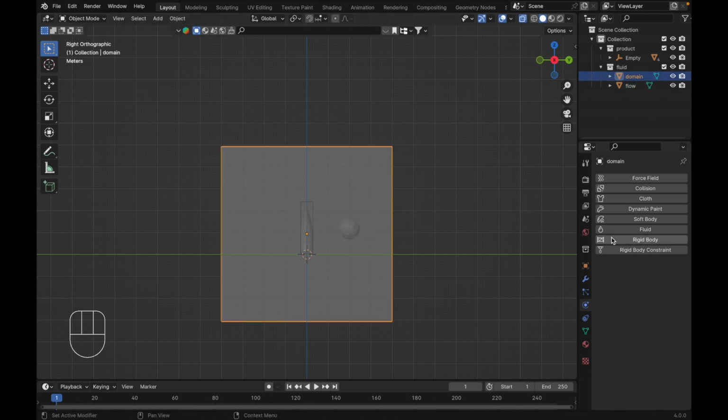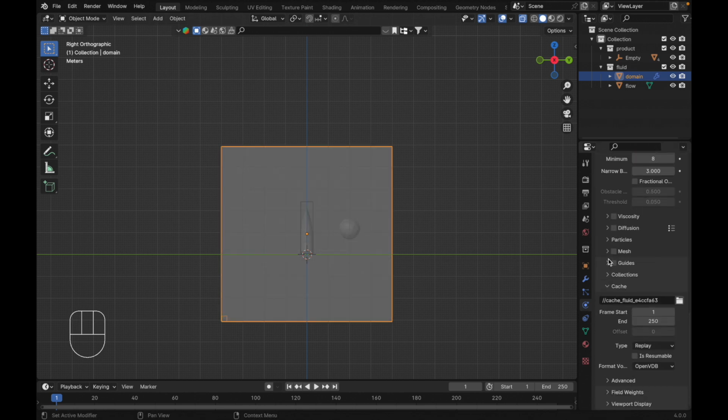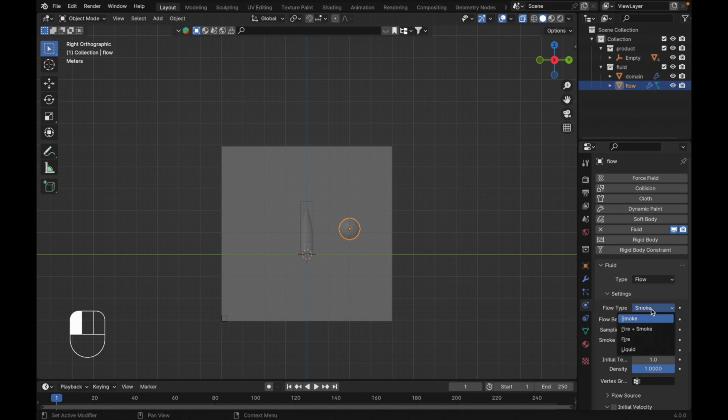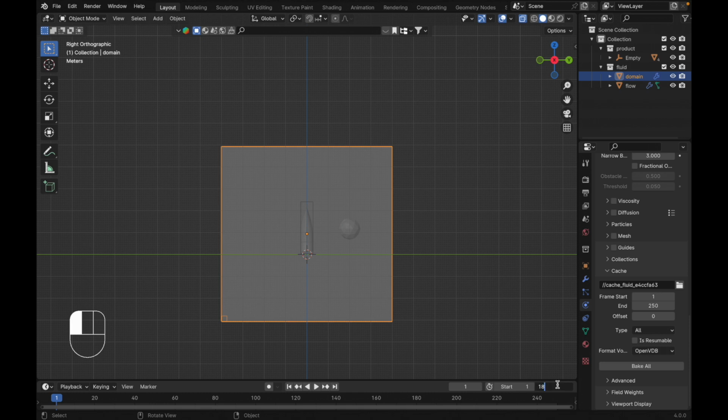Select our domain here, go to the Physics properties, Fluid, Type Domain, and change gas to liquid. Over here, for replay, change it to all. Select our icosphere, the flow, click Fluid, fluid type, change it to Flow, flow type, change it to Liquid, just like this. Our render range here, change it to 180, and here change it to 182. Let's try to bake it.